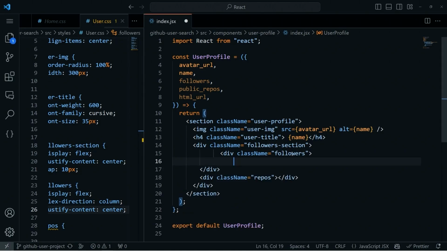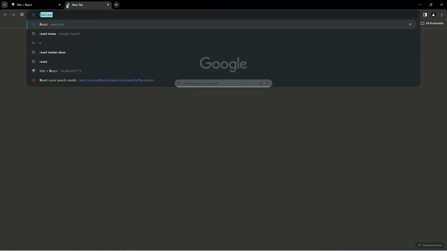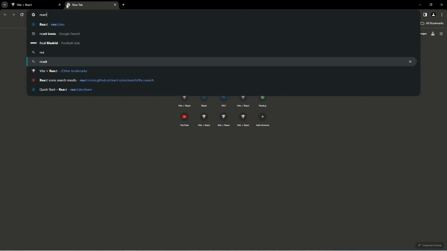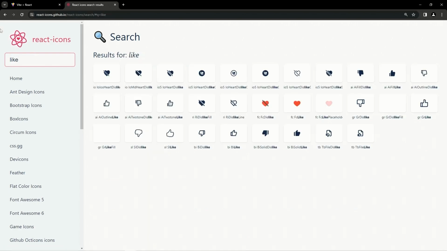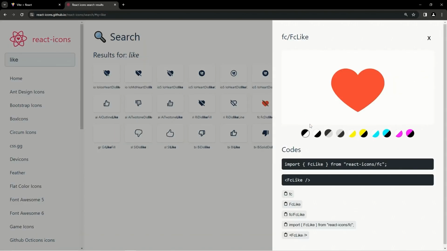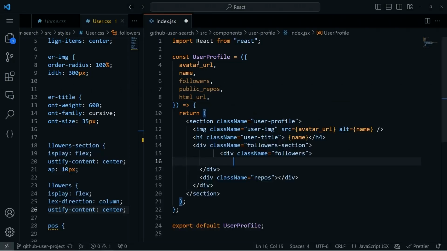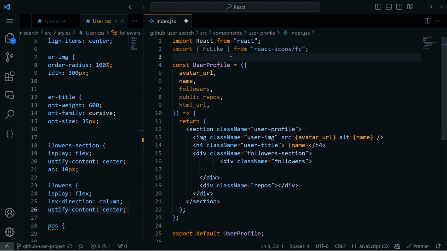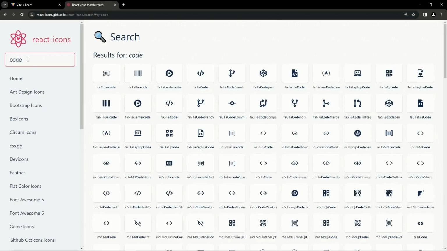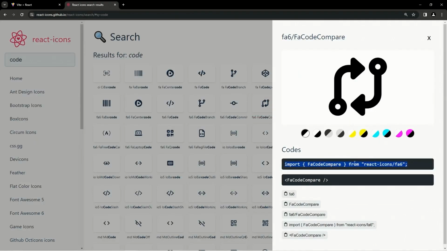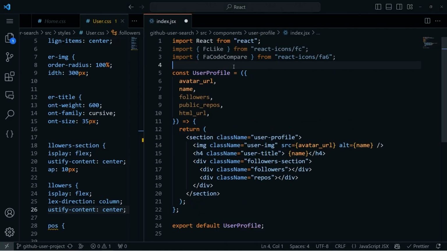So inside the followers, first we can render an icon. We can move on to the React icons over there, and we can display the heart or the like as well. We can have FcLike, and we can import that. We should always be importing the code as well, the repositories of the user. That would be perfect. We can just copy and paste over there.